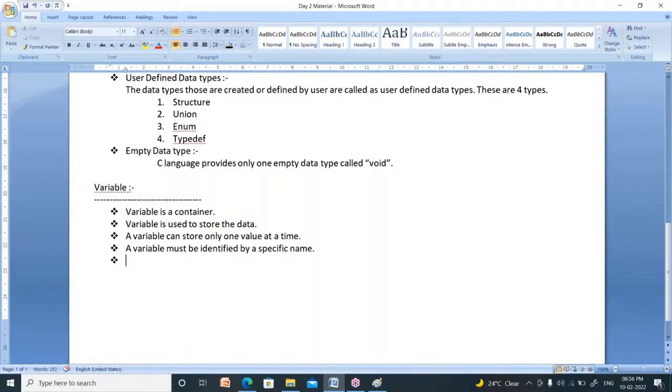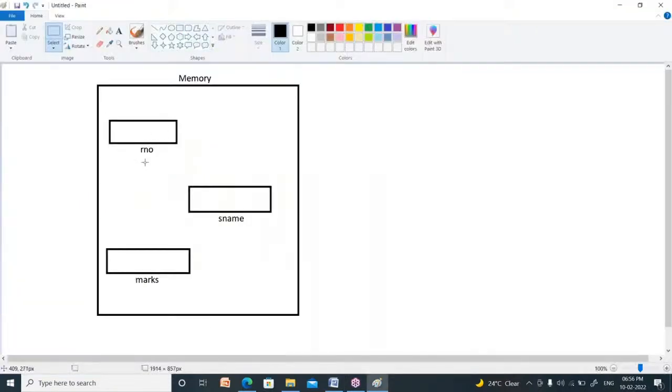Variables are created inside the memory, no? Now actually it is a container. It would be better to name it container or box, so why is it named variable? What is the meaning of that? Variable means it can change its value at runtime. While running the program, the value inside the variable can be changed.